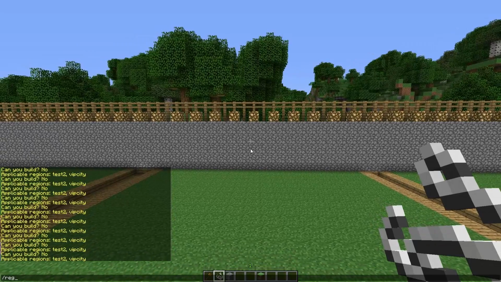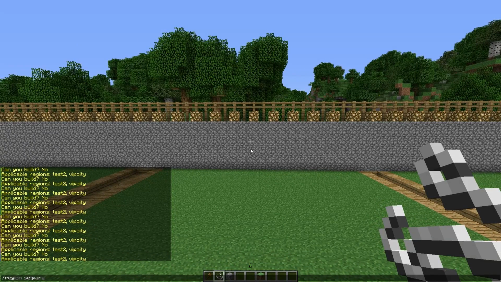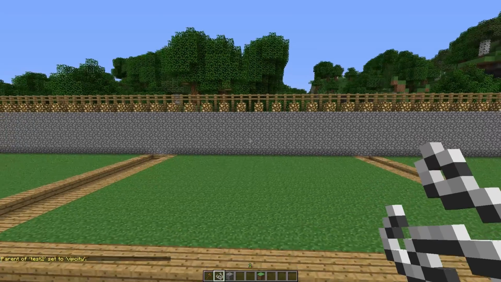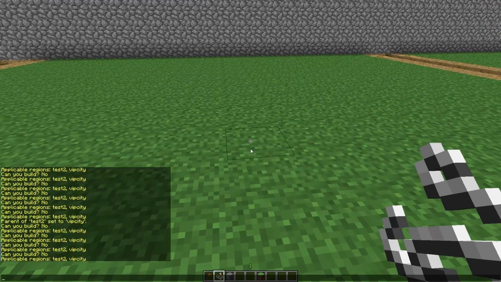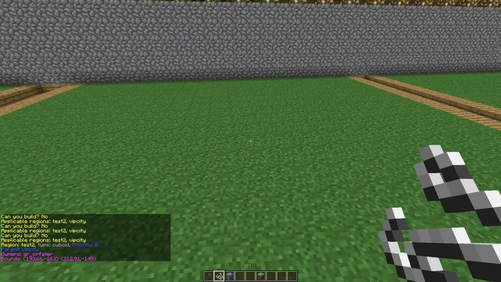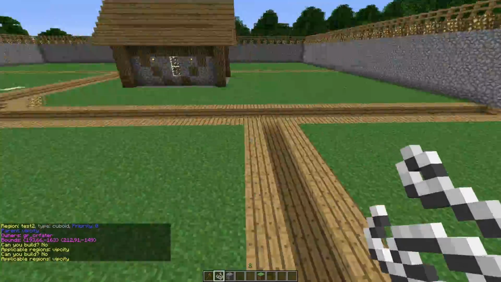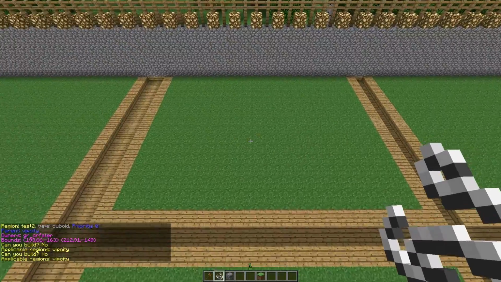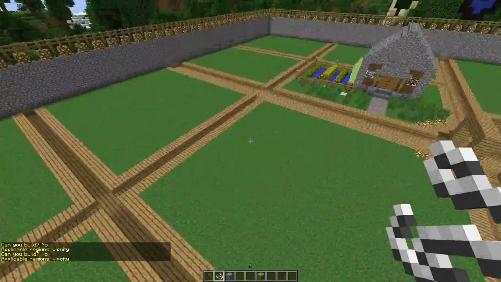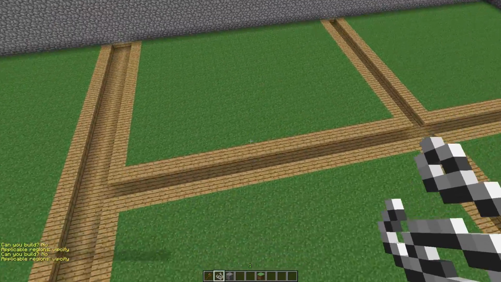So how do we do that? We just type region set parent, then the smaller city, then the bigger city. So we set the region set parent, then we have the smaller region, and then the bigger region, like that. So now if we go region info test2, I'm the owner, but the parent is VIP city. So everything that works in VIP city will work in that little region, but anything that works in that little region will not work with VIP city. So right now we have that protected.